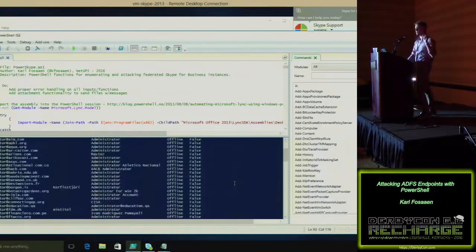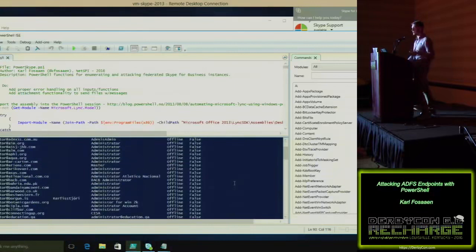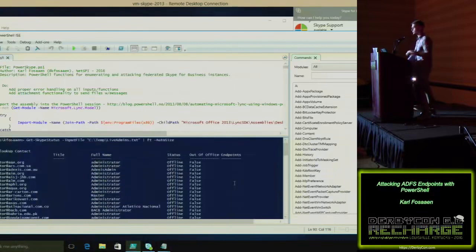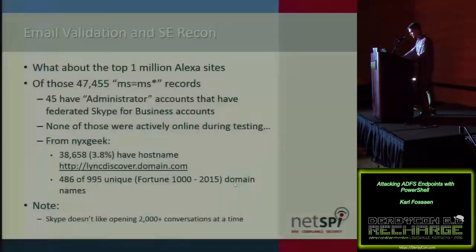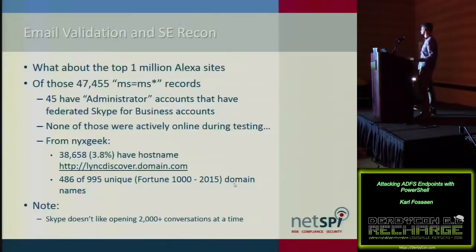So these are all the default administrator domain admin accounts. I'm not trying to target any of these people specifically, but we get all of this information back in the table there. All right, so let's return to this.